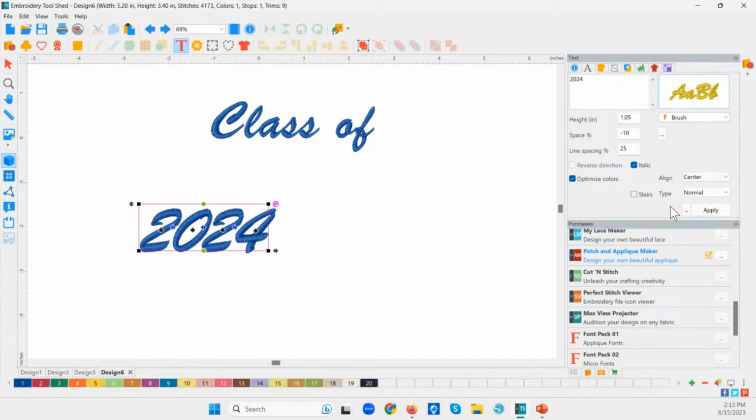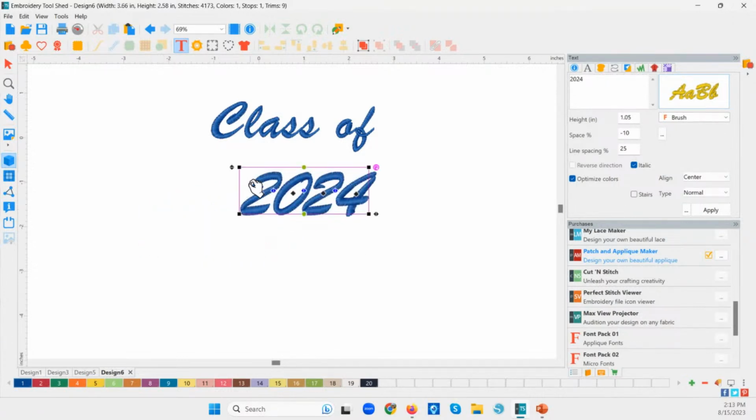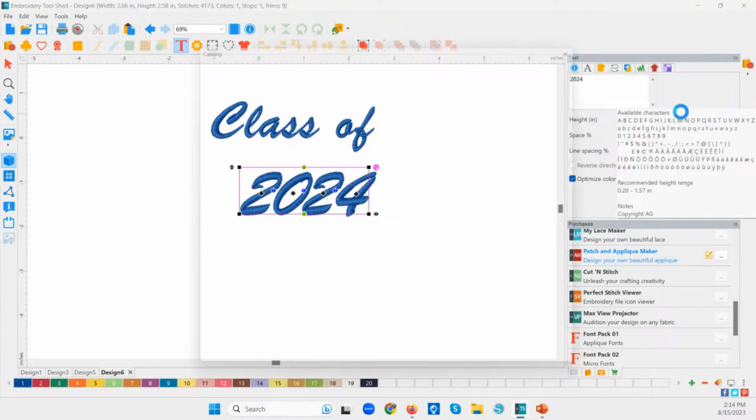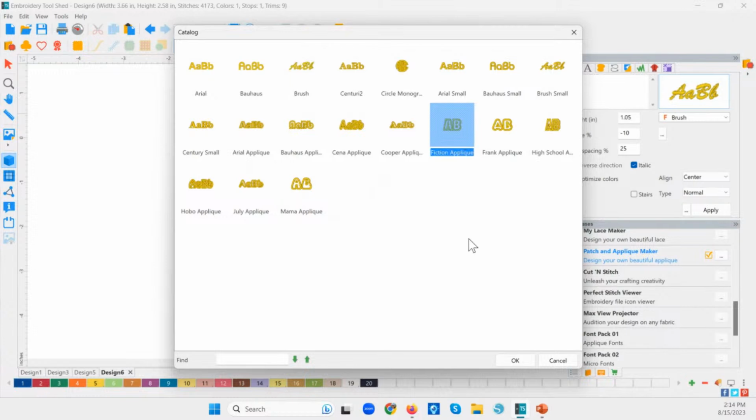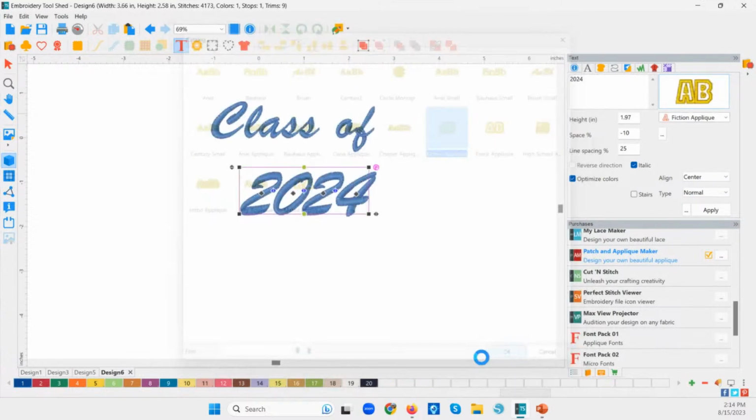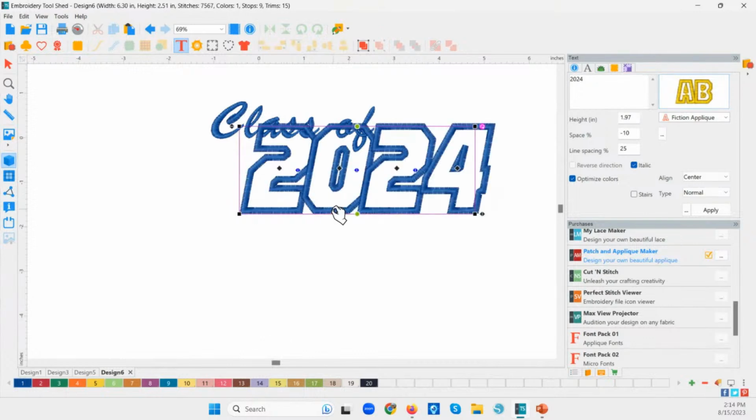Okay, so those text editing features are all the absolute same in all of the Dime software if you have the text tool. Okay, so now let's change this to an applique text. We are in Patch and Applique Maker, so we have some really nice applique fonts. So I'm going to use this font here, I think. Let's apply it and see if it looks like what I want it to.